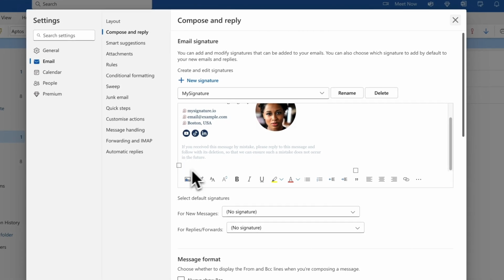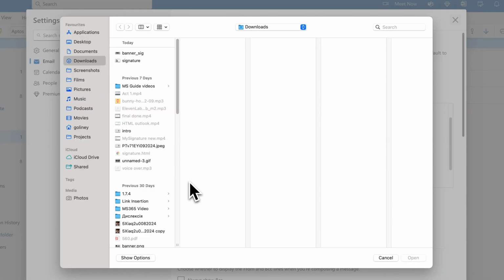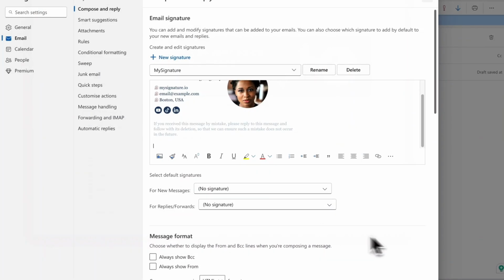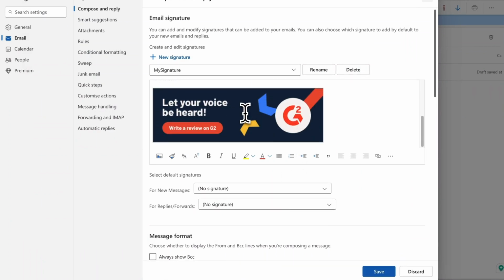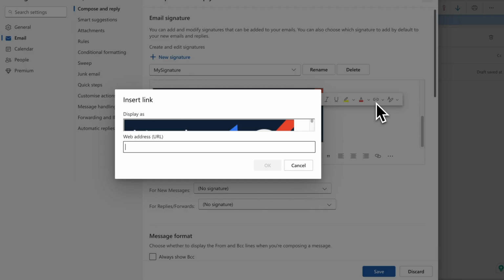Click where you want to add the image, then click the image icon in the toolbar. Insert your image. If you want to attach a link to the image to make it clickable, click on the image and insert the link into the provided field.